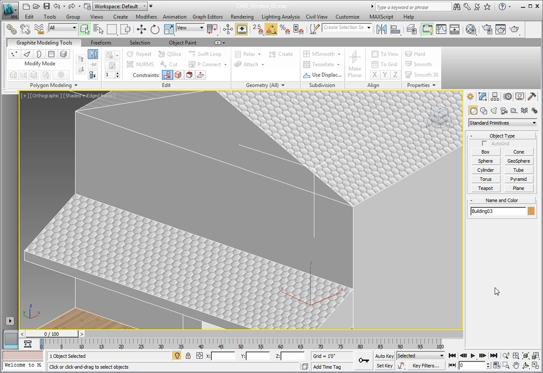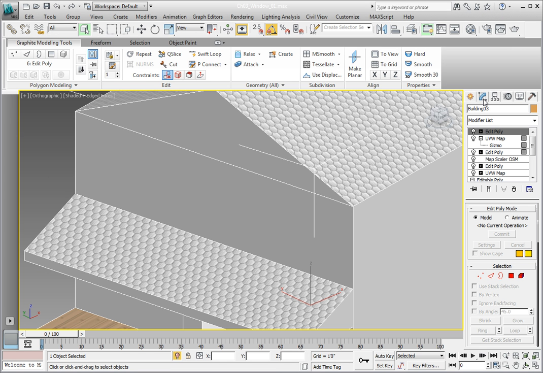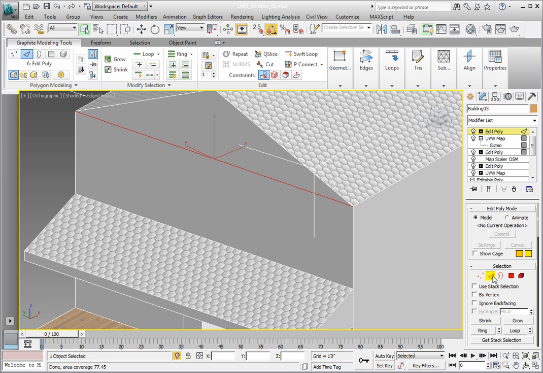Click the Modify panel. The Graphite Modeling Tools Contextual tab is only available when you're in the Modify panel with the editable poly selected. From the Polygon Modeling panel, click on the Sub-Object Edge option. In the viewport, on the front wall of the building, click on the top horizontal edge, then press Ctrl and click on the bottom horizontal edge. Now we have the two long horizontal edges of our front wall selected.